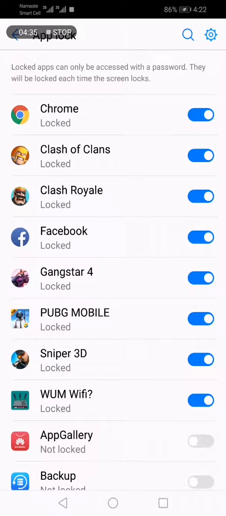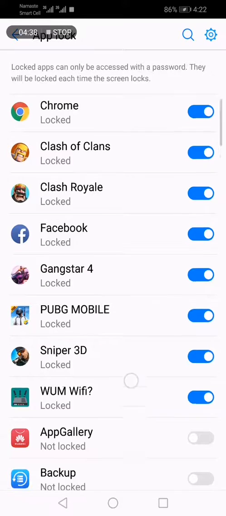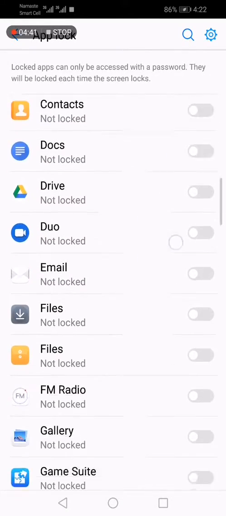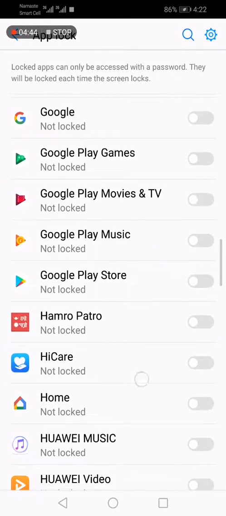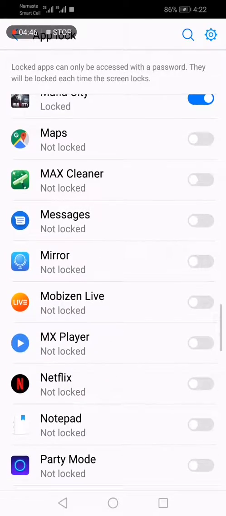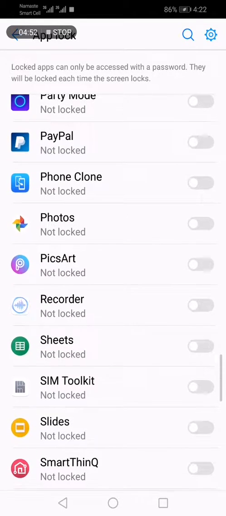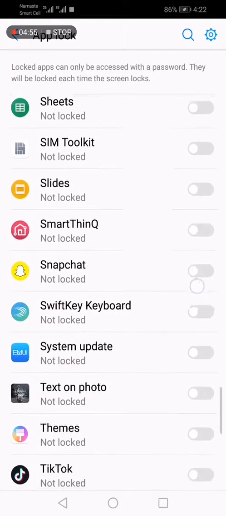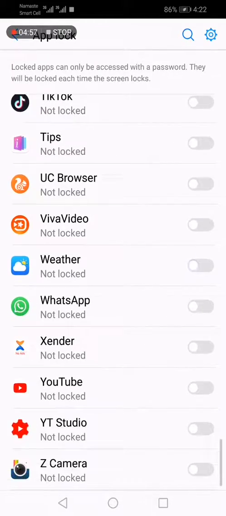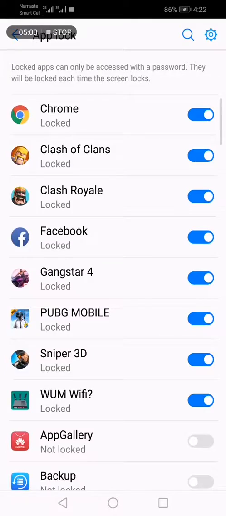And app lock, guys, might be one of the most important things in the Huawei Y9 2019, because if we lock everything, we need only that fingerprint to open them. Okay, I'll do everything here. This much is enough, I think. And we need our fingerprint or the password we set to open them.